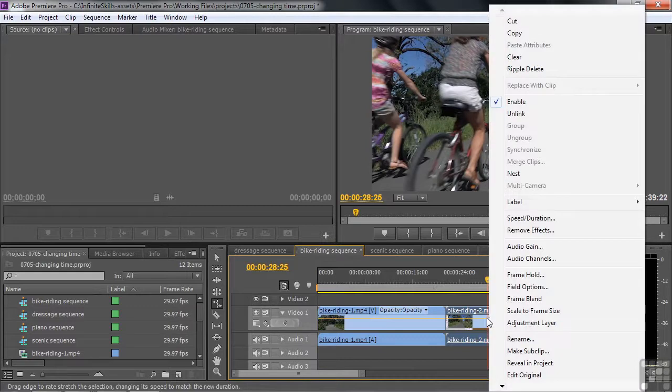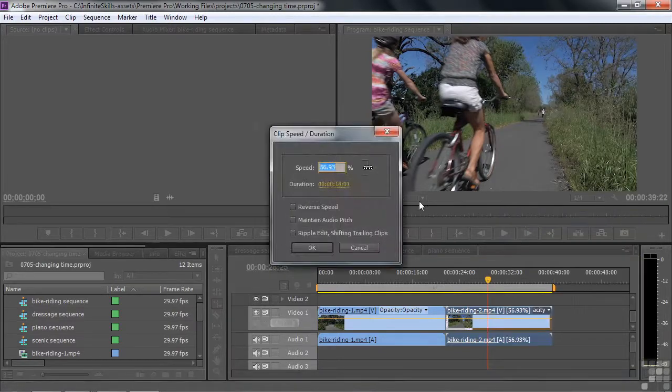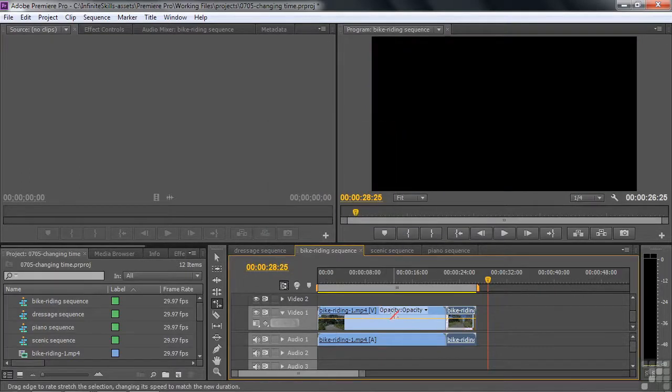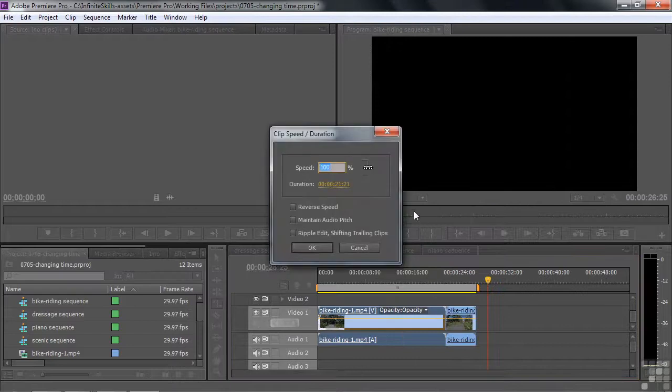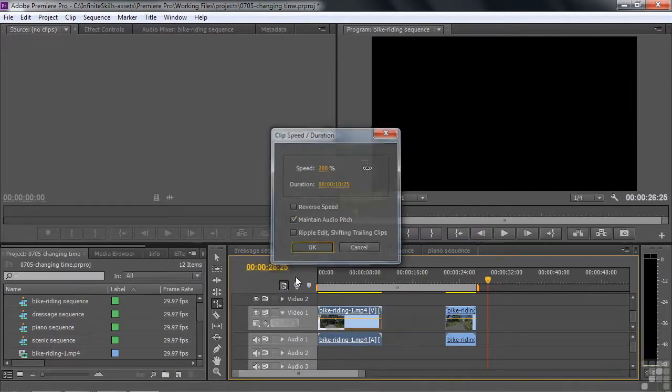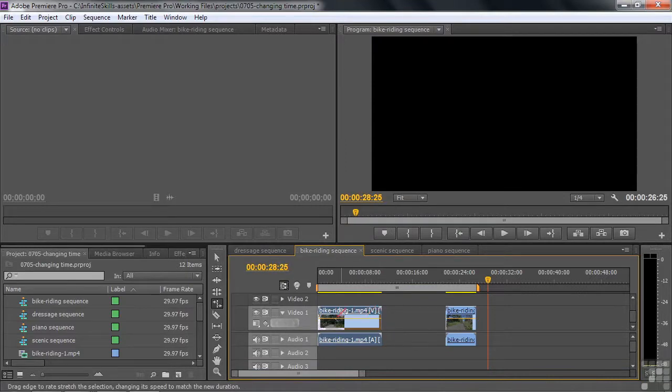I'm going to right-click and go speed duration. Have it be 200%, so that's a nice even number, and we're going to maintain the audio pitch, so it's going to make it short. You right-click on this one, go to speed duration, make it 200% too, twice as fast, maintain audio pitch, there you go. And now it shrinks it down to the left.